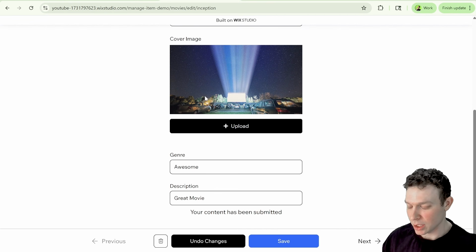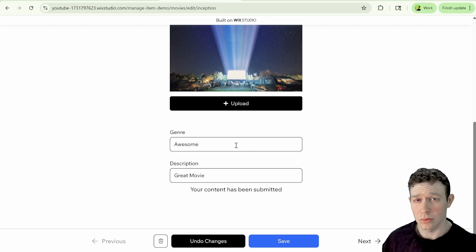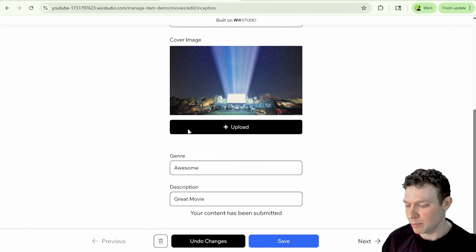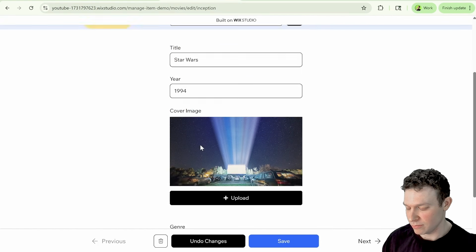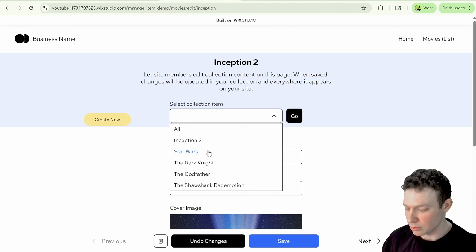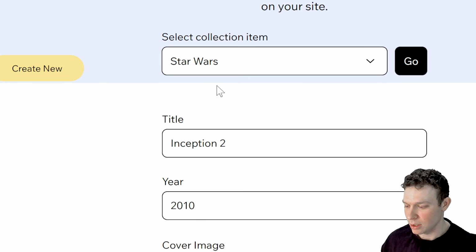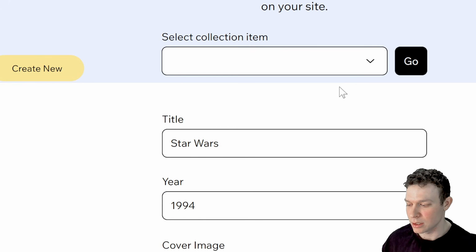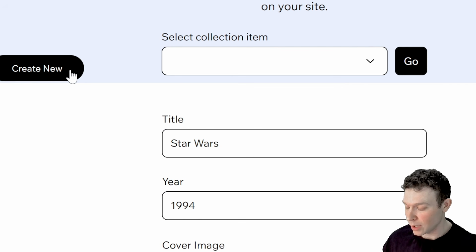And you'll notice that I didn't upload a cover image, so you might want to implement certain validations or required fields in this form if you're allowing people to add in new items. But there we go. I've submitted a new item, and then hopefully, if I refresh the page, the Star Wars movie should be included over here in the items. Okay, just like that.